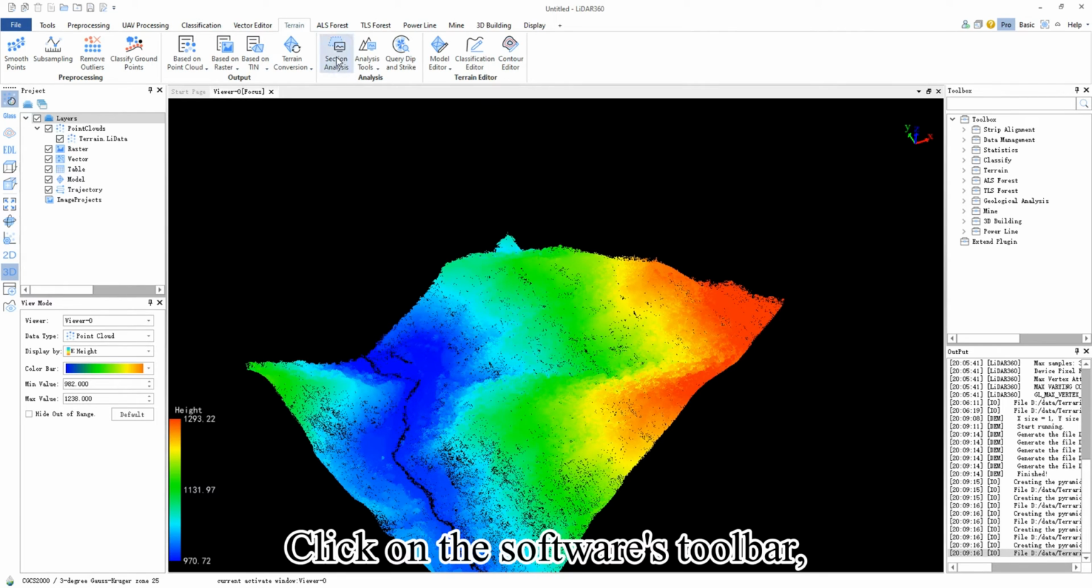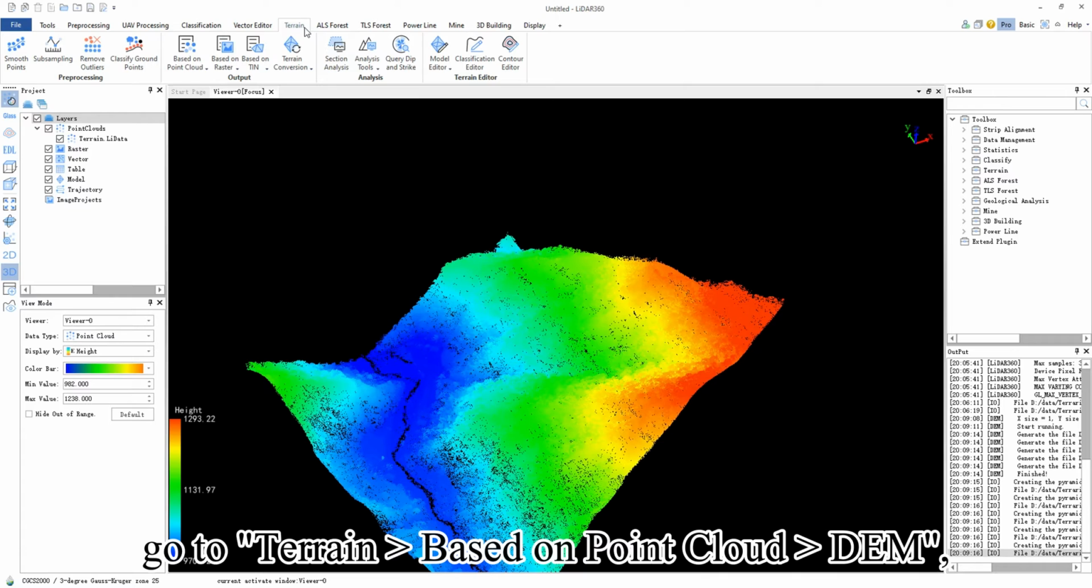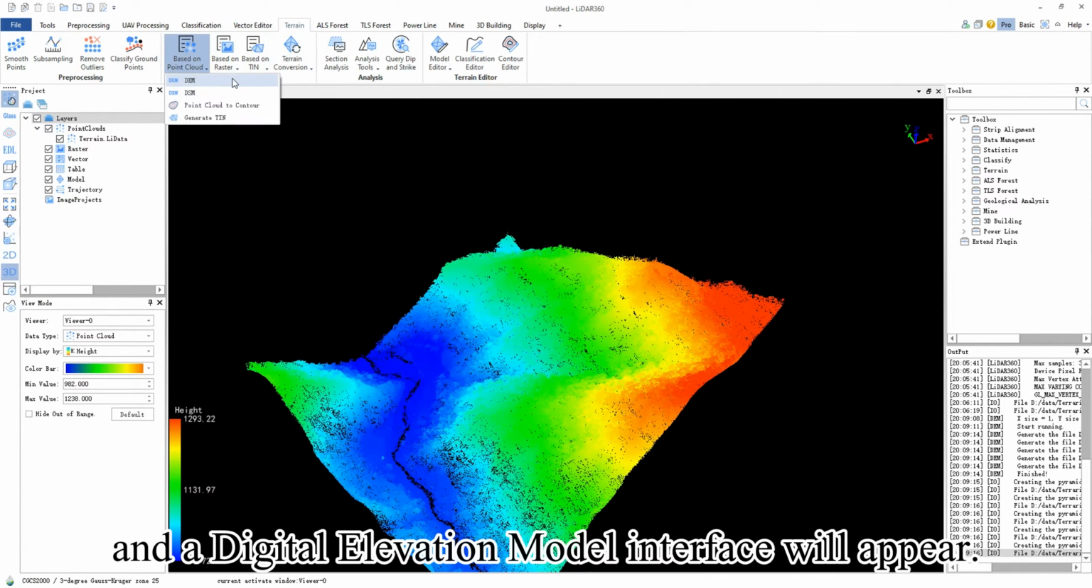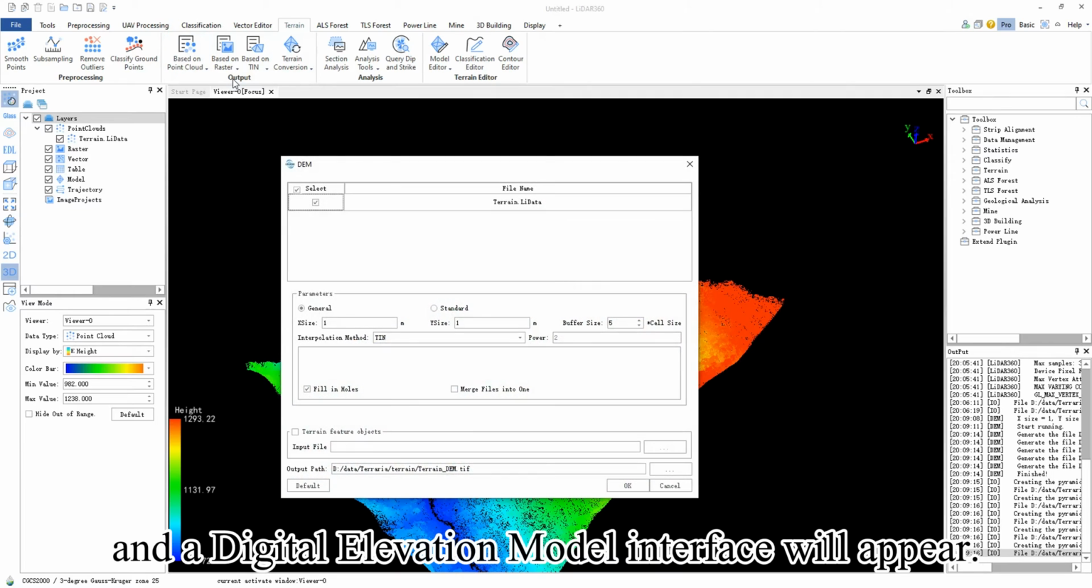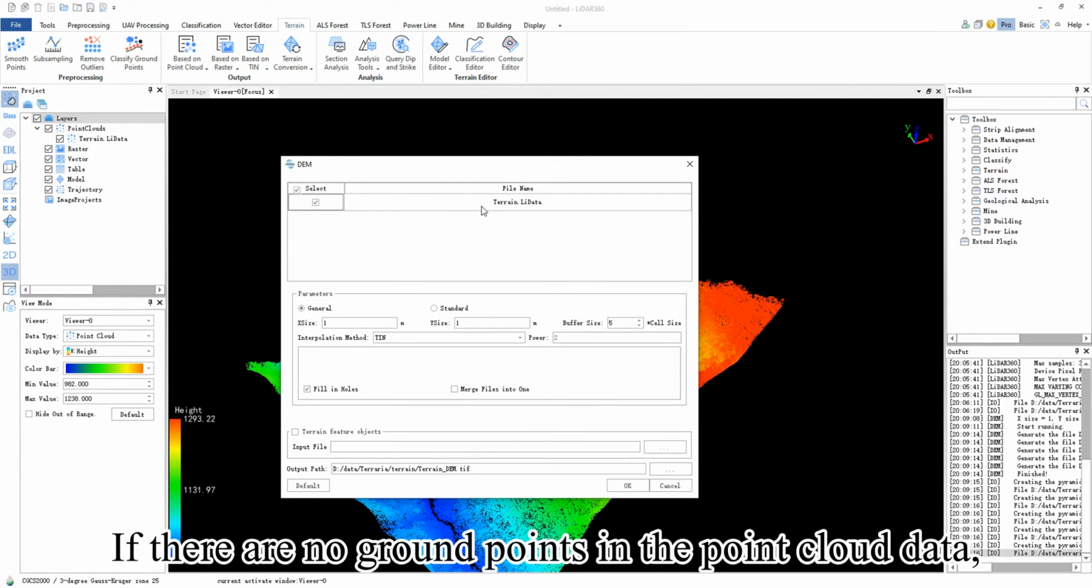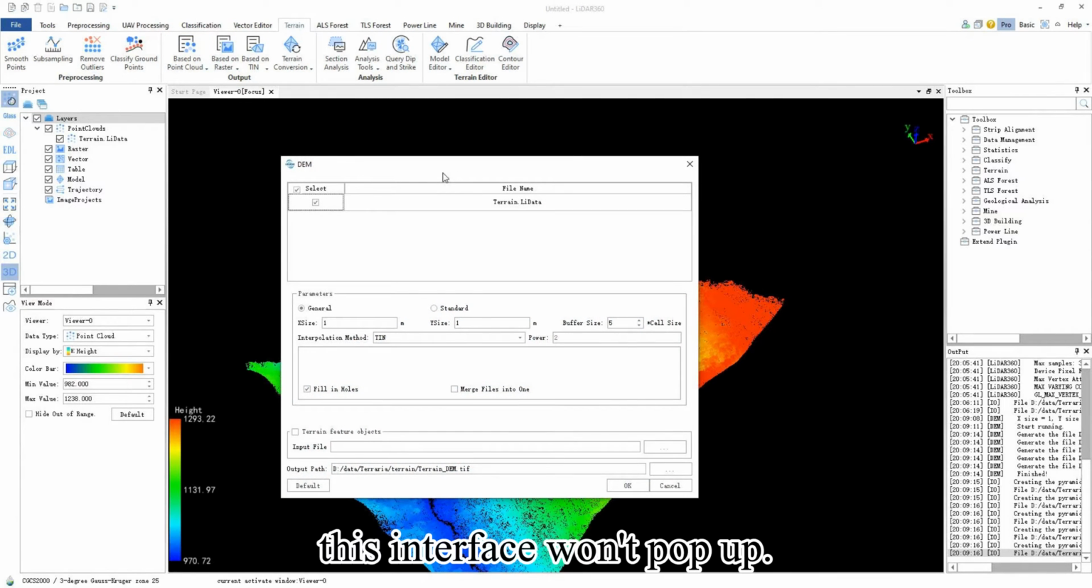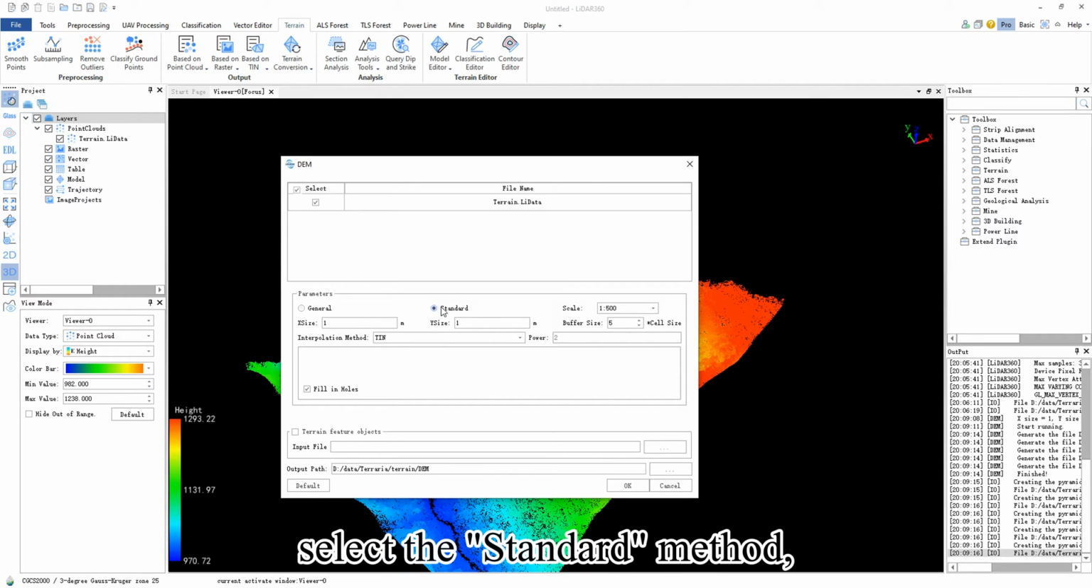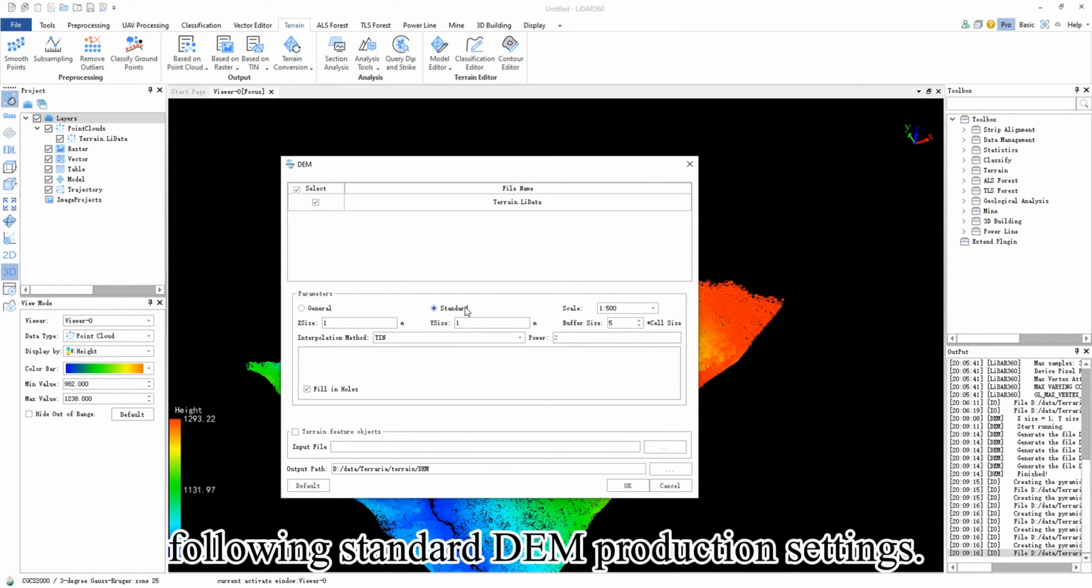Click on the software's toolbar, go to Terrain, based on point cloud, DEM, and the Digital Elevation Model interface will appear. If there are no ground points in the ground point data, this interface won't pop up. Choose your input data. For DEM generation, select the standard method and configure parameters following standard DEM production settings.